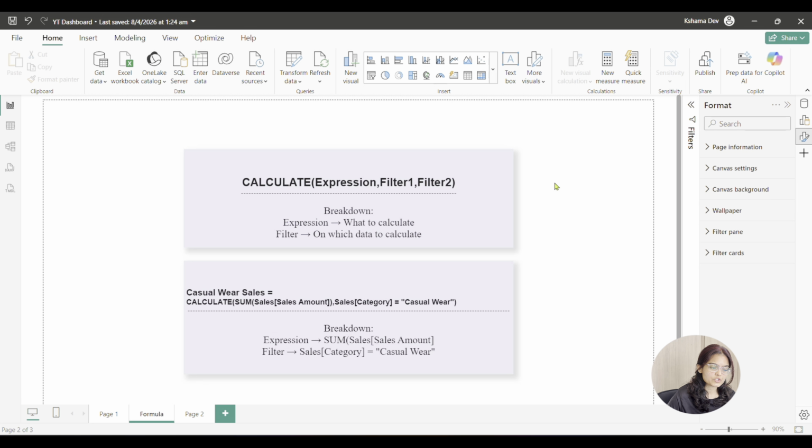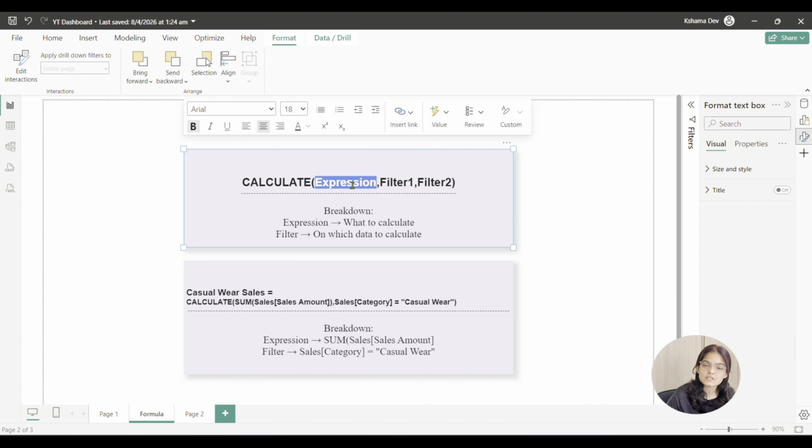Now, what is this expression? Expression is the actual calculation that you want to perform. Imagine you want to calculate the sum of the sales, count the order ID, or calculate the average of your sales. Whatever the actual calculation you want to do, that is called the expression, right?